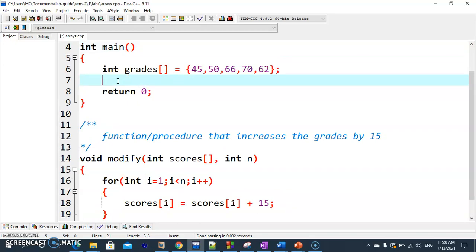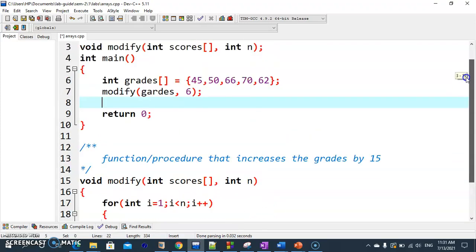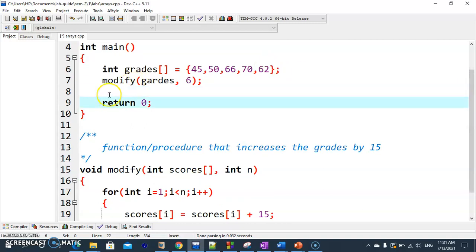Let's call our function. Our function is modify, and we are sending two things: the array, which is grades, and the size. In our case, the size is 6. So the size of the array is 6. So we are done. Our program is complete. We just needed to display the changes that have been made here.